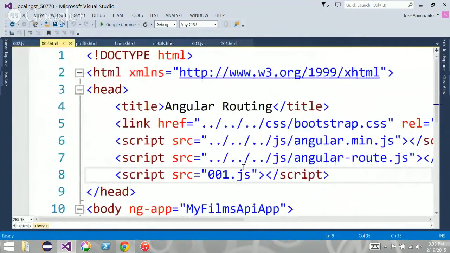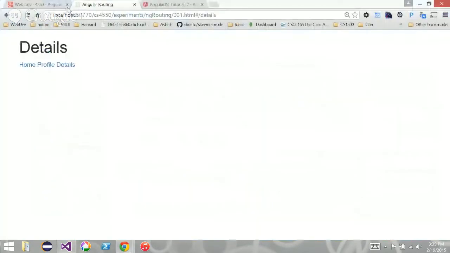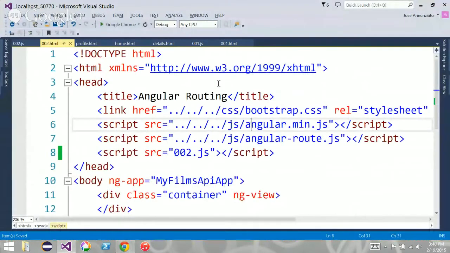Okay, so in this one, we just need to change this to 2. And let's see if we're still up and running. 2. And I can navigate, right? It still works. Everybody okay? Everybody good? All right.